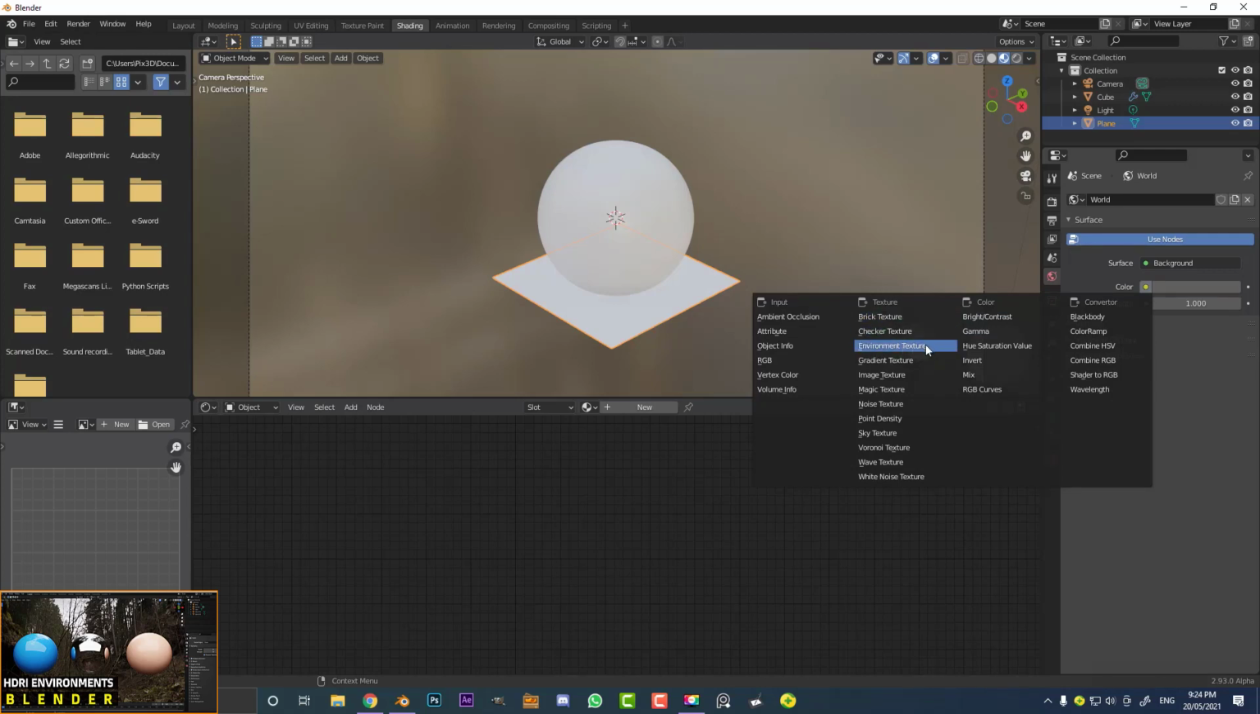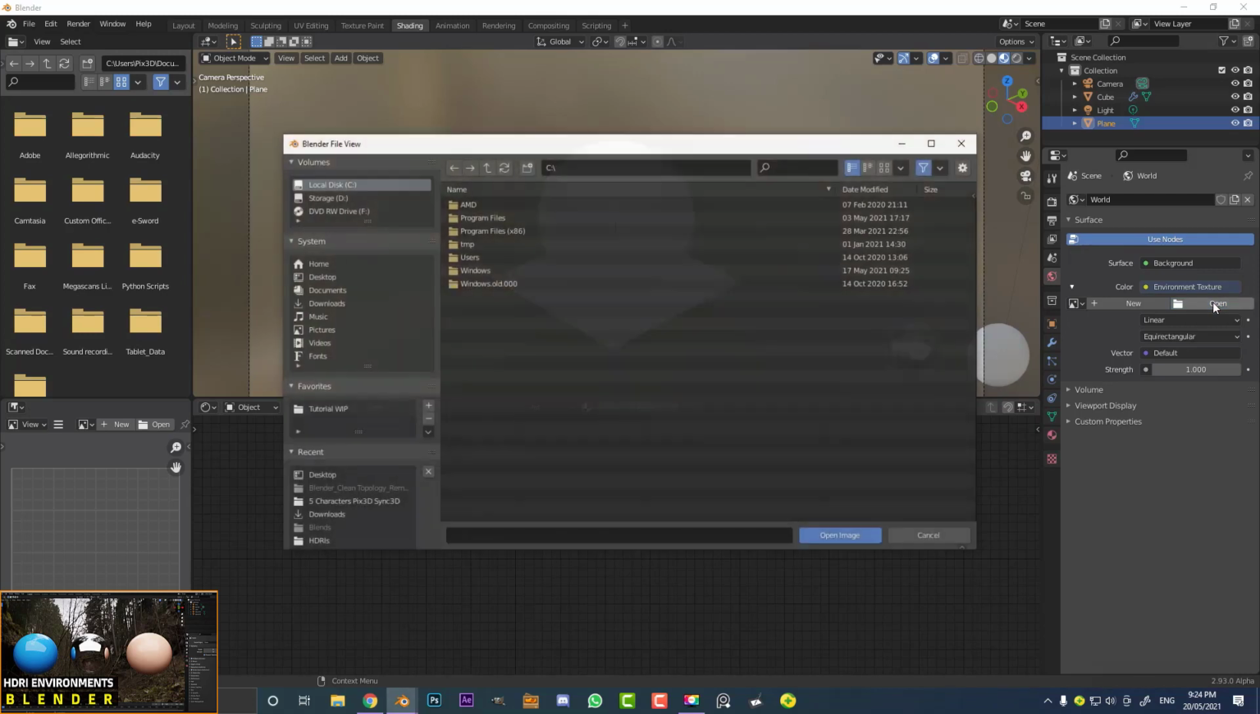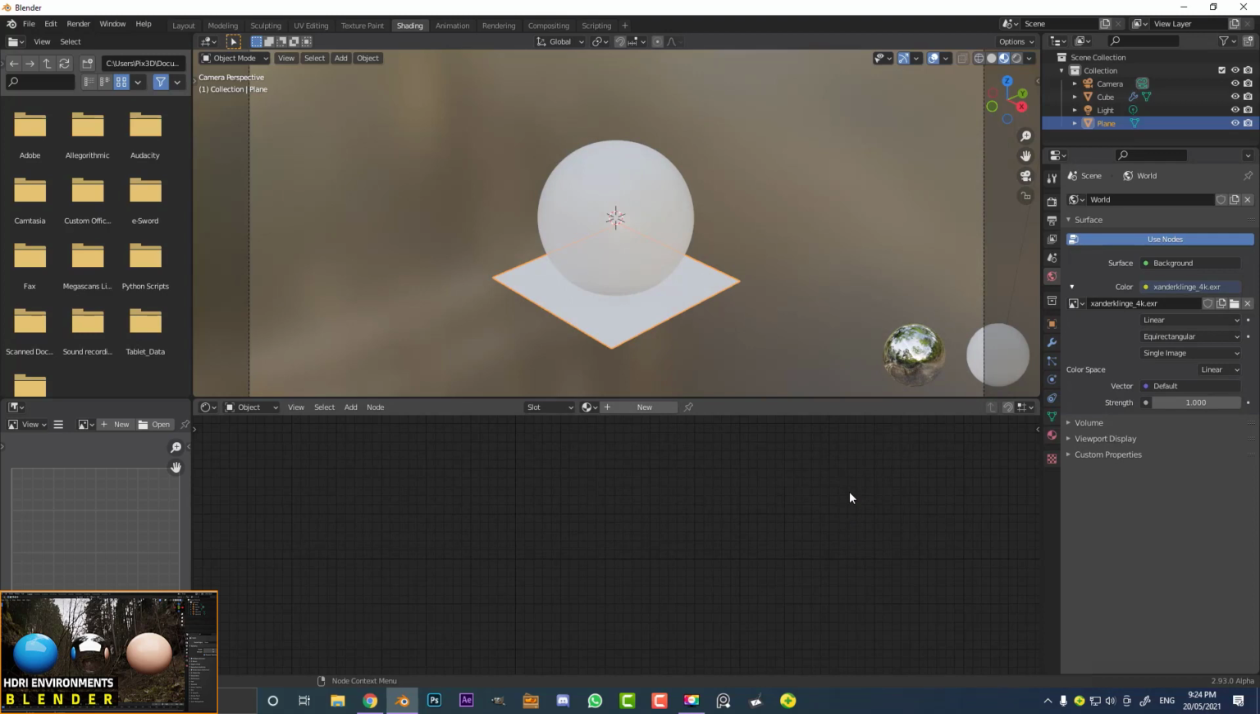Environment textures. You can actually click on that environment texture, and it's going to open up this little section here, and you can click on open, and you can go to wherever. In my case, it's a desktop, and there it is, that EXR file, which is the HDRI. I can click on that, and I can open that image.